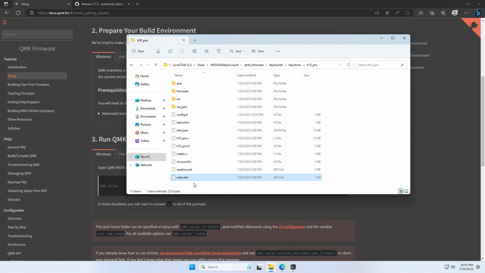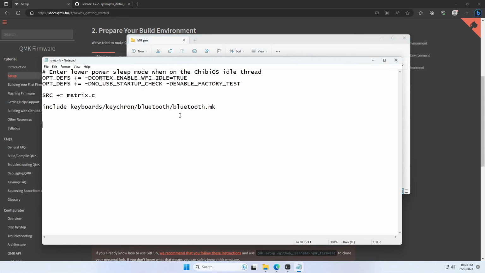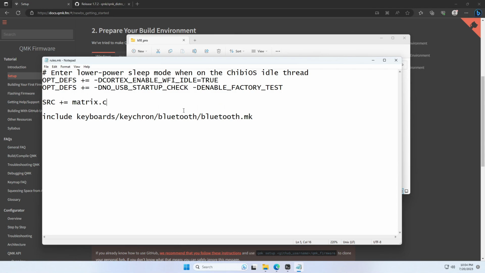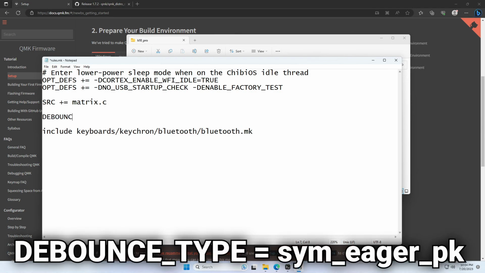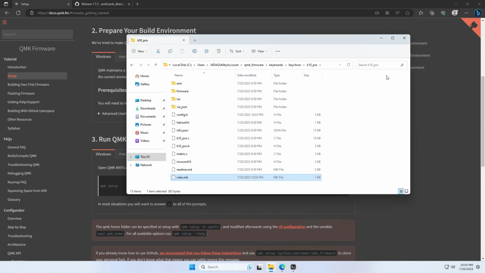And then click on rules.mk and open it with your favorite text editor. I'll go ahead and zoom in here so it's a little easier to see. Then, on whatever line, you're going to want to write DEBOUNCE_TYPE equals, and make sure this is in all caps. It'll be in the description as well. Then type in SYM_EAGER_PK. This whole line is going to be in the description, so you can just copy it from there and paste it in. Now go ahead and save that and close out.